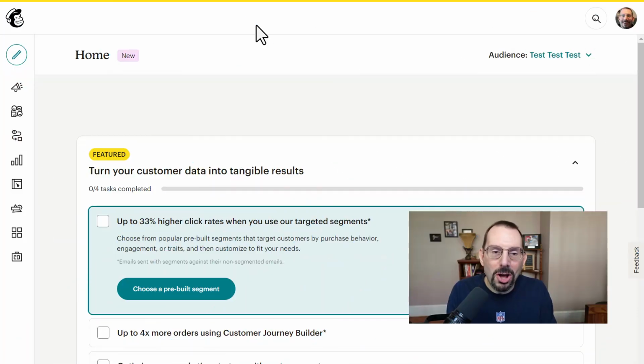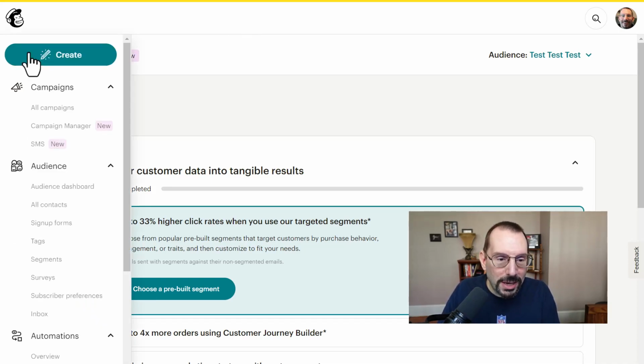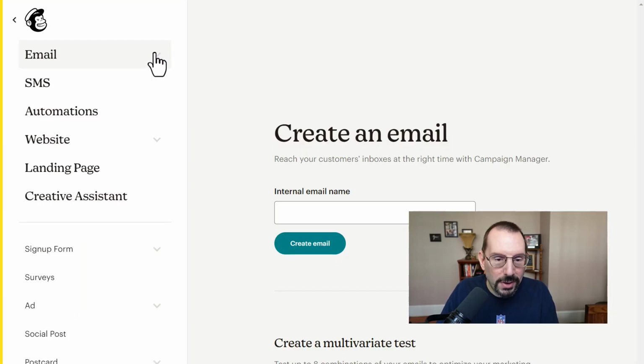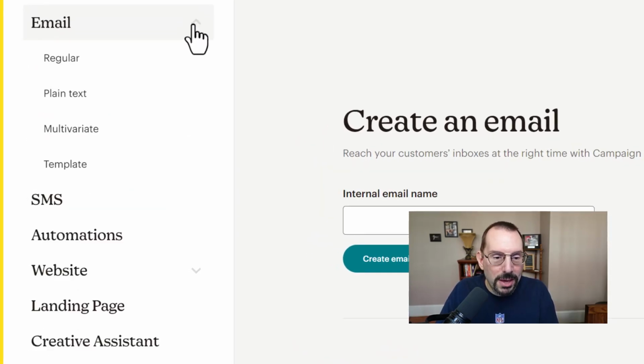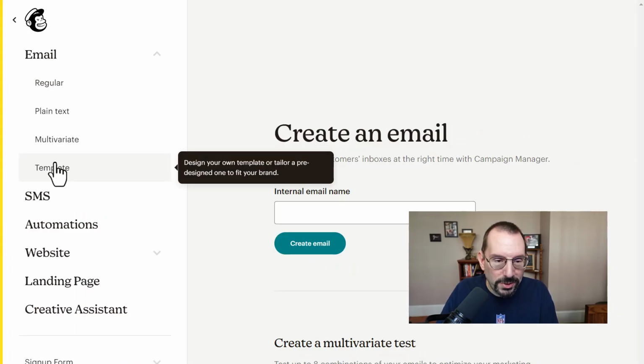So now that you know what an email template is and a couple of reasons why they are useful in your email marketing efforts, let's go and create an email template in Mailchimp. So I've logged into my Mailchimp account. I'm on my test audience, and there are two ways in which you can get to create an email template. The first way is to click the Create button, and if you click on Email, you'll see here Template. So that's one way to do it.